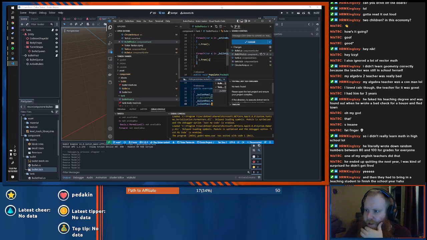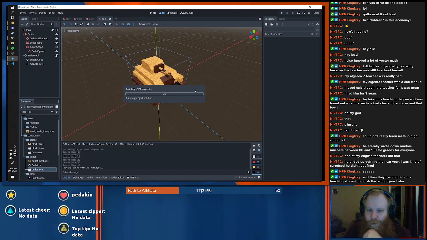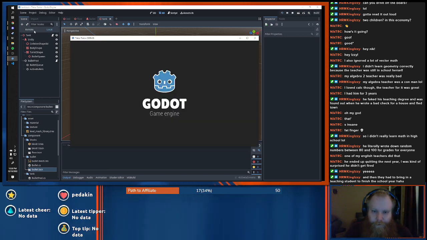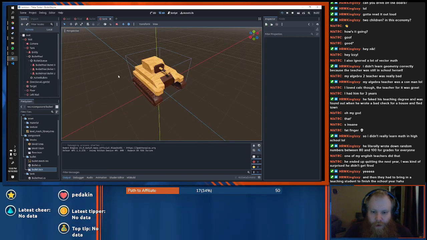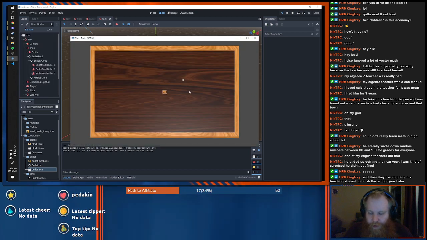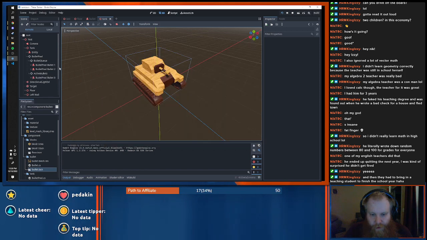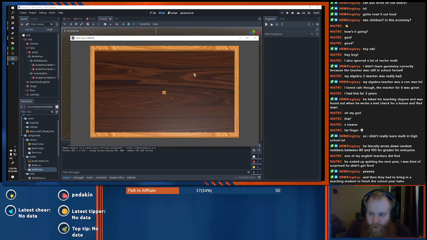Okay, let's try this again. So we're going to do the remote tab again. Okay, we have the bullets. So the populate worked. I'm going to fire one, and that should pop over to the active bullets. It did. Okay, and now that I have no bullets in the pool, it no longer lets me fire.